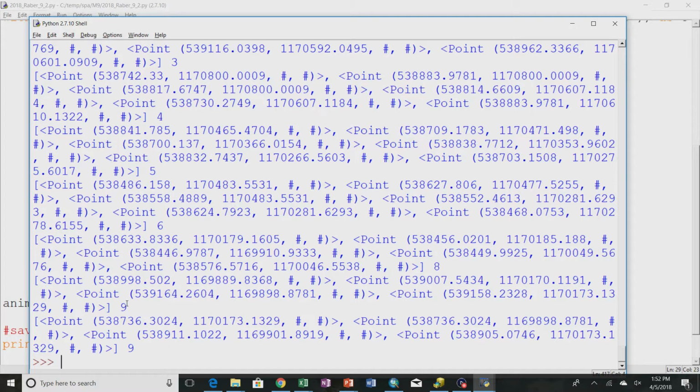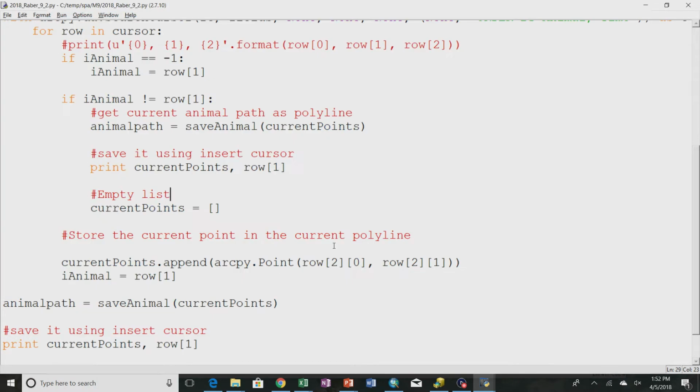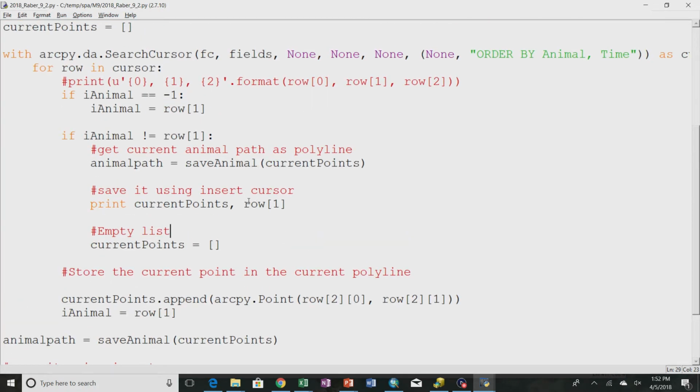Okay, so it kept the value, but now both of these are 9. So we need to find a way to get the previous animal out. Okay? And there's actually a really easy way to do it, because remember, we don't change the animal till down here. So instead of row 1, what can we put there that would be the right animal that represented these points?